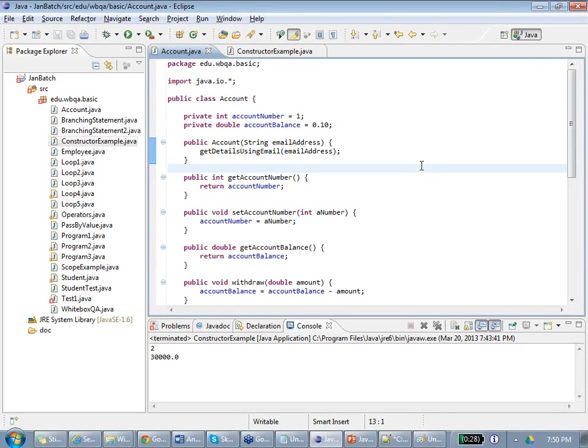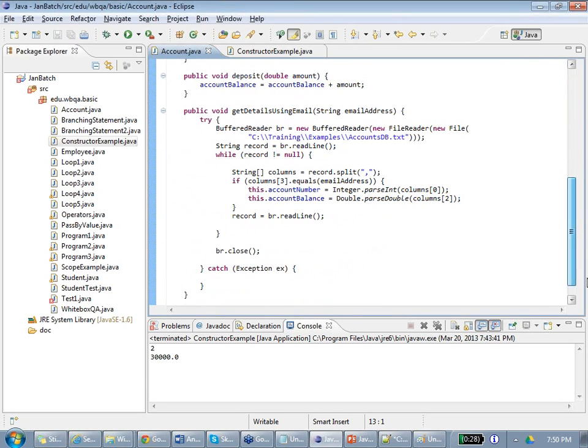Am I clear, Sujaya? So let's go now to this method. So what did I do in this method? See, generally this will be in a database. Here we don't have time to go and connect to a database, JDBC and all this, because we are not expert Java programmers yet. So that is the reason what I have done. I have put it in a text file.